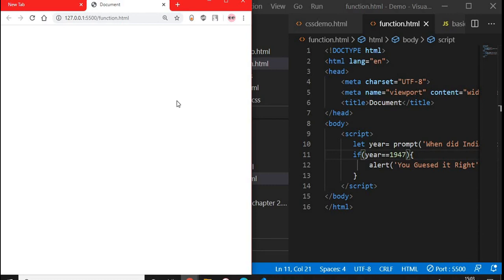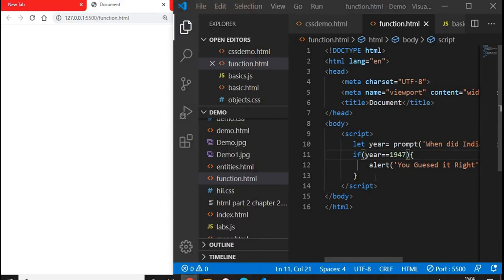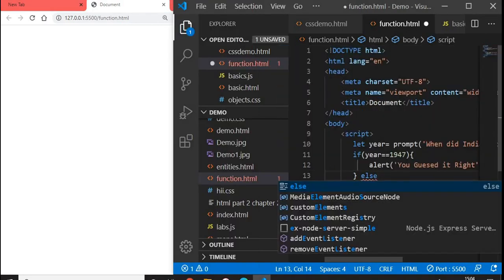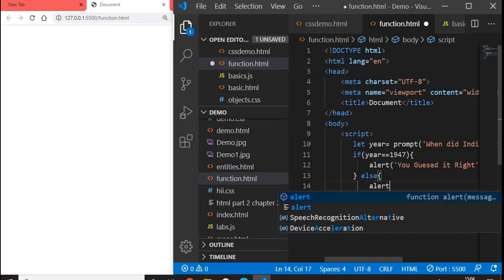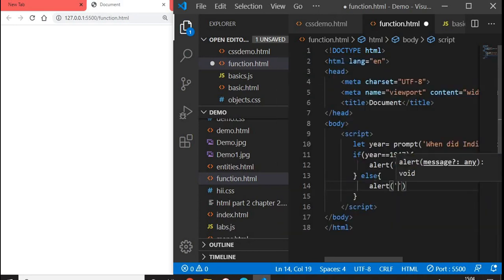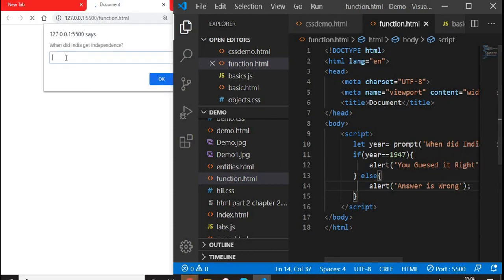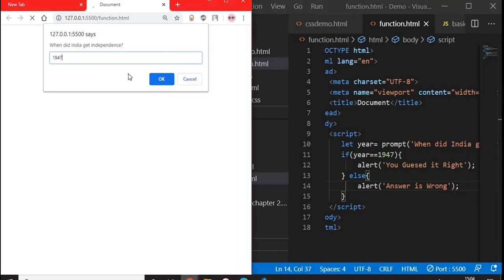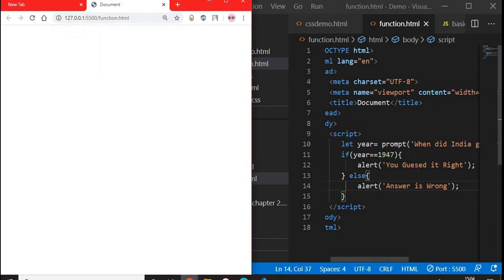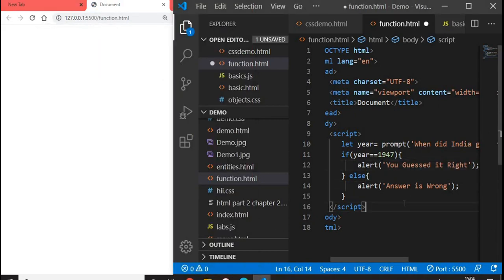So now I'm going to put one more condition here, that is else. If the answer is wrong, I'm going to put alert, "answer is wrong". Now semicolon, Control S. You can see, when did India get independence? 1947. When I click here with 1947, you're going to get "you guessed it right". Sorry about the spelling.